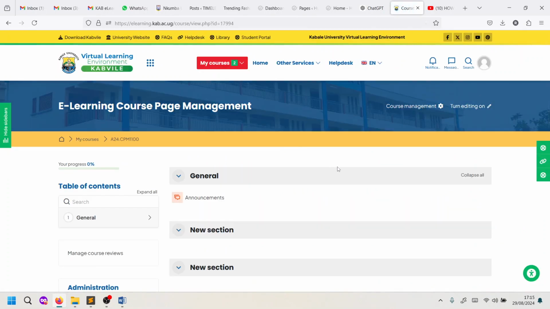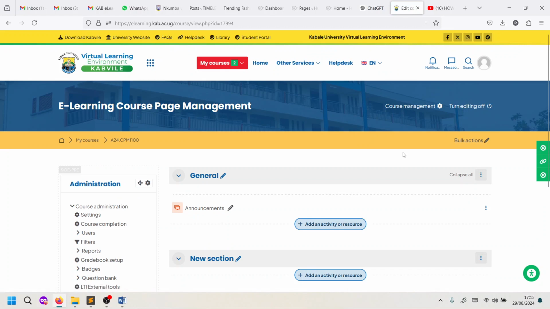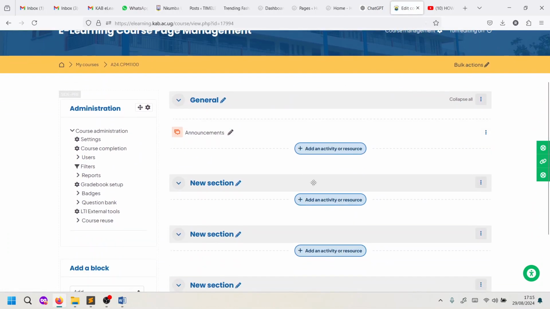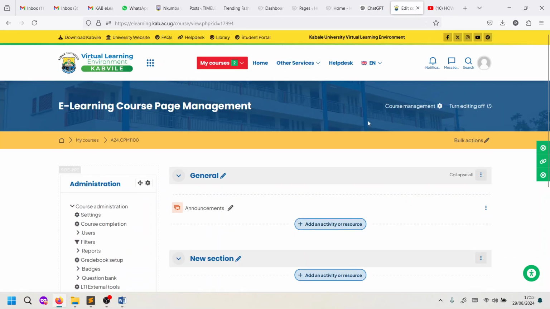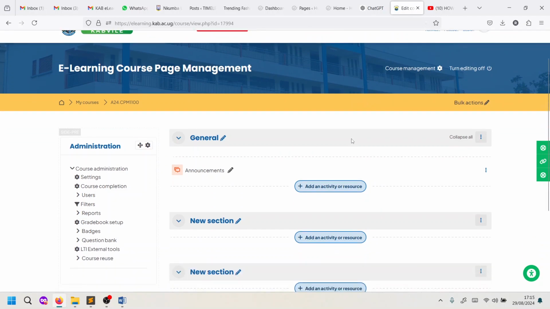So in this empty page, the first thing you do is turn editing on. As you turn editing on, you can see that you get editing handles, and at the same time the ability to add an activity or resource. Once you have collected your information and you're ready to add it, then you start editing.